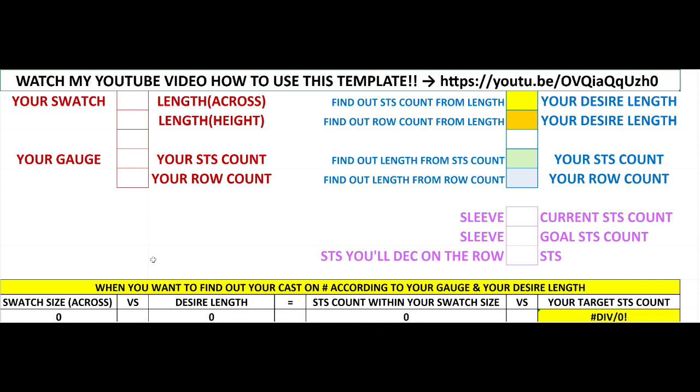Okay, so this is my template as I told you, and I am going to input all the information. This red section is your swatch. I'm gonna actually put mine. My swatch is 4 inch by 4 inch, so I'm gonna put 4 and 4, and right here, stitch count and row count. My gauge was 10 stitches width 4 inch and 15 rows width 4 inch. This is very important, okay?